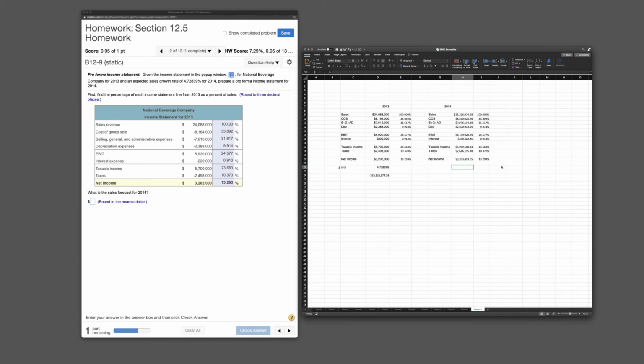Okay, so let's get back to the actual question. What is the sales forecast of 2014? Well, that's going to be the number that we projected based off of our sales growth rate. 974.5. Oh, and they want it to the nearest dollar. So actually, let's make sure we do that. It's going to go up one. Perfect. Always make sure we get our rounding correct.